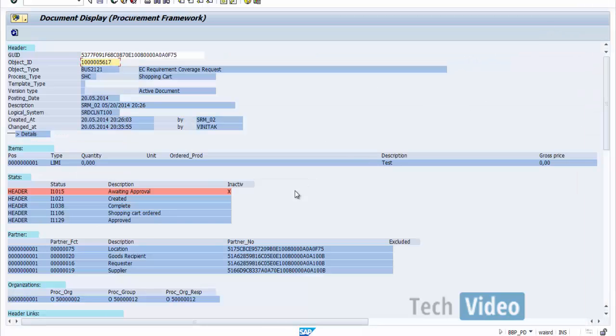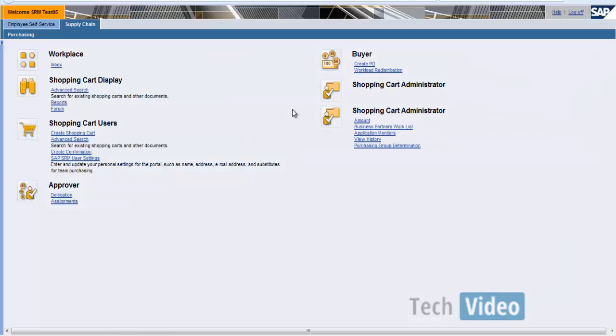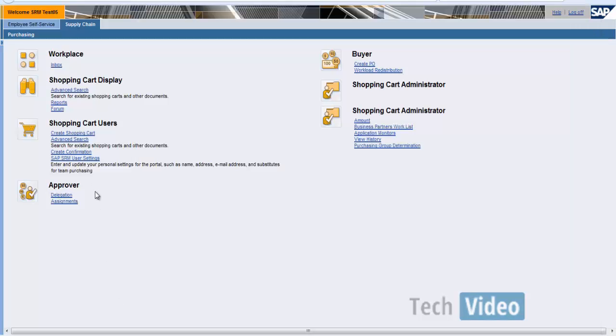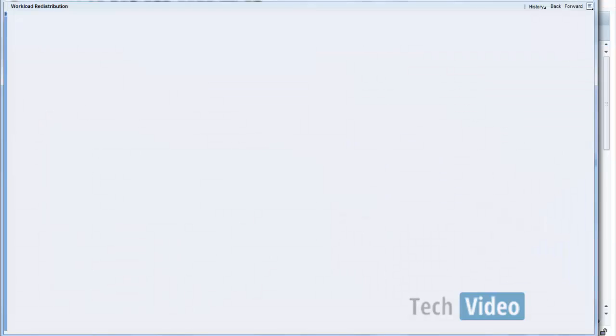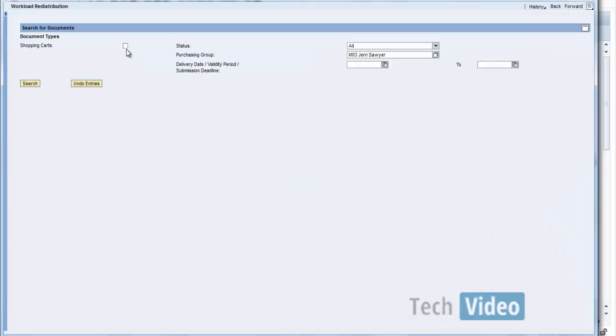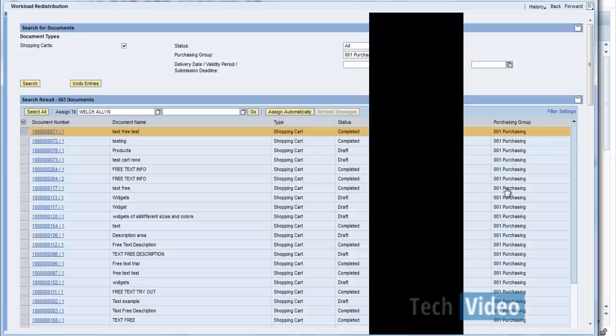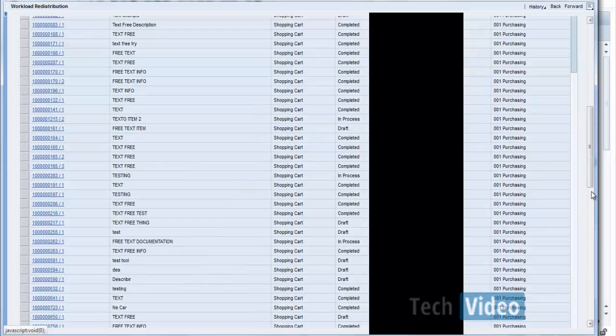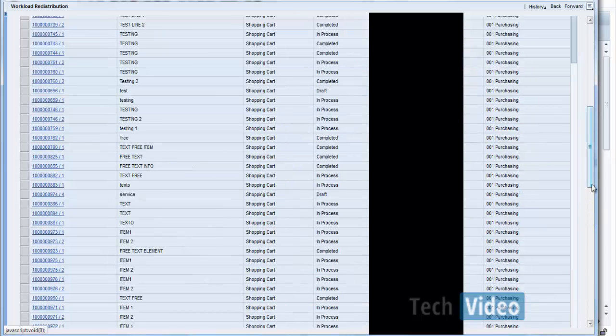Okay, just a sec. I will change this to a different purchasing group here in the workload redistribution. Let me assign it to the purchasing group related to this user, and the user will be able to process the shopping cart. So it was earlier assigned to 001, and it is currently assigned to 001, which has a huge list to process.